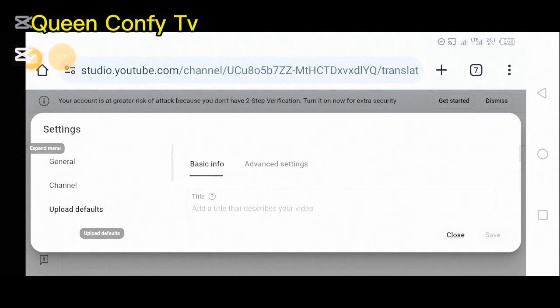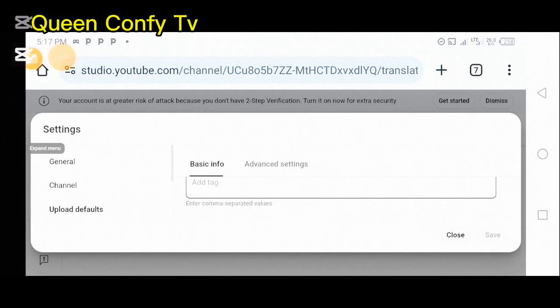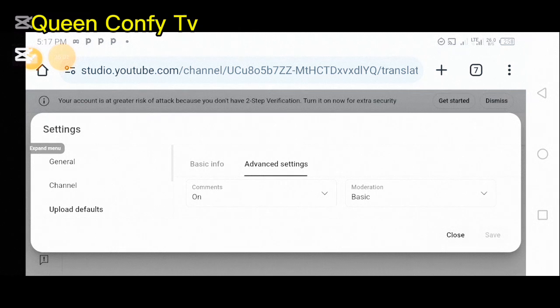If you come to this upload default, this one is very important because anything you do here will always reflect in all your videos. If you want to upload any video, it will reflect, and you have the opportunity to edit it. So if you like, you can leave it plain like this, or you can put in your information here since you have the opportunity of editing it. So here is tag. If you write your tags, make sure you put commas. Then we'll now move to advanced setting.